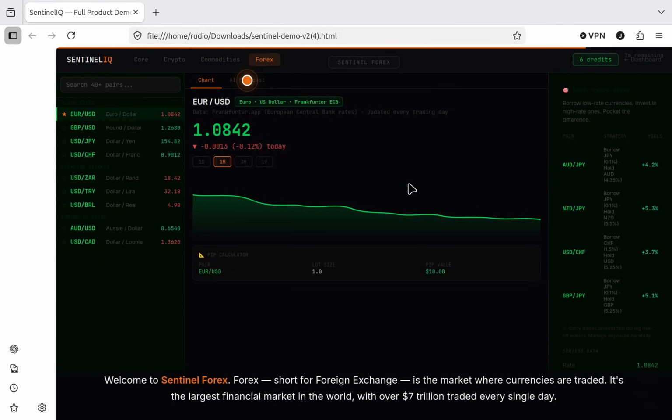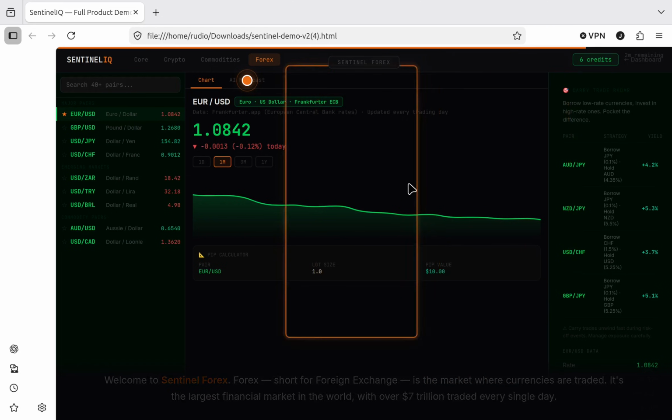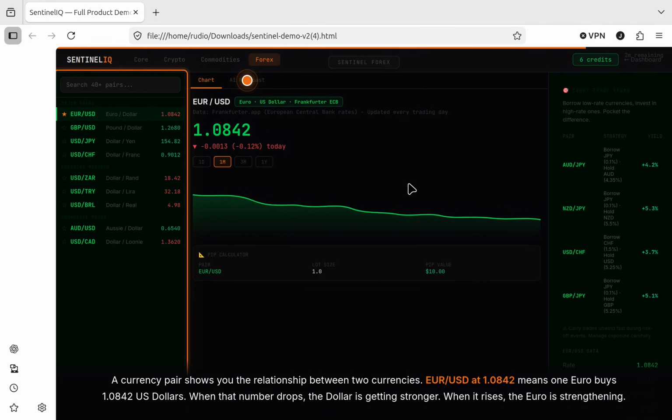Welcome to Sentinel Forex. Forex, short for foreign exchange, is the market where currencies are traded. It is the largest financial market in the world, with over $7 trillion traded every single day. A currency pair shows you the relationship between two currencies. Euro-USD at 1.0842 means 1 euro buys 1.0842 US dollars. When that number drops, the dollar is getting stronger. When it rises, the euro is strengthening.